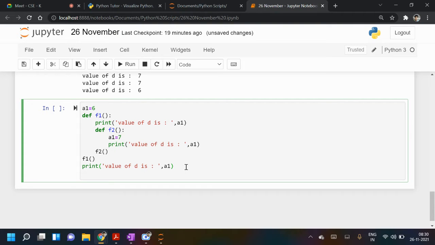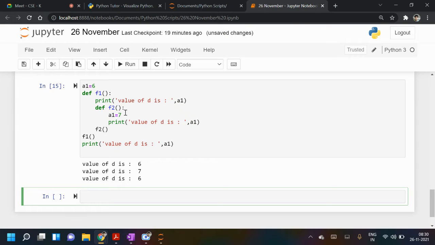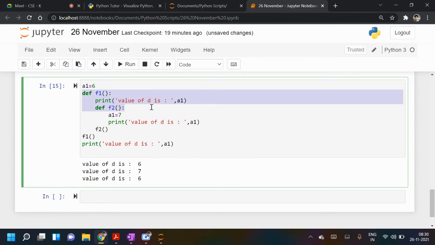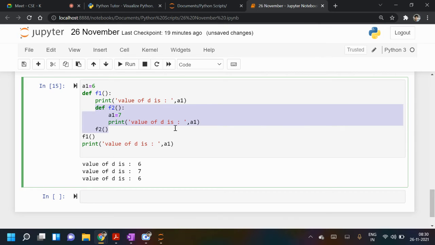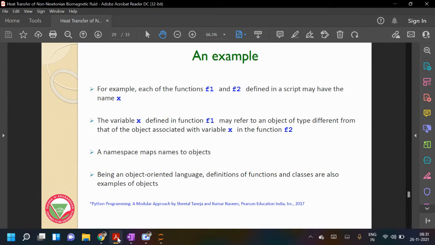Sir, 6, 7, then again 6. Okay, 6, 7, again 6. Fine. So while running this, it will look for A1, search in F1, not find it, then go outside. So it will take the global value with respect to F1. Inside F2, it will search for the local value, so it gets 7. It will print 7. And this function only takes the global value because it is not defined inside any of the functions. Okay, that is given here, so we can see now.